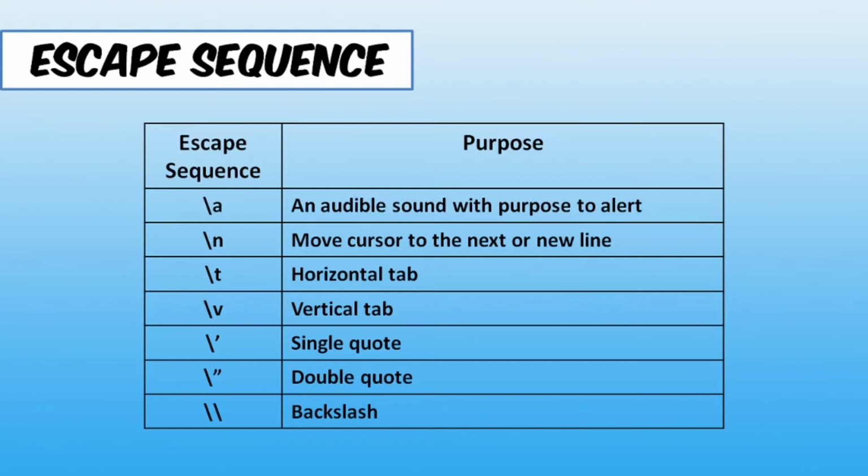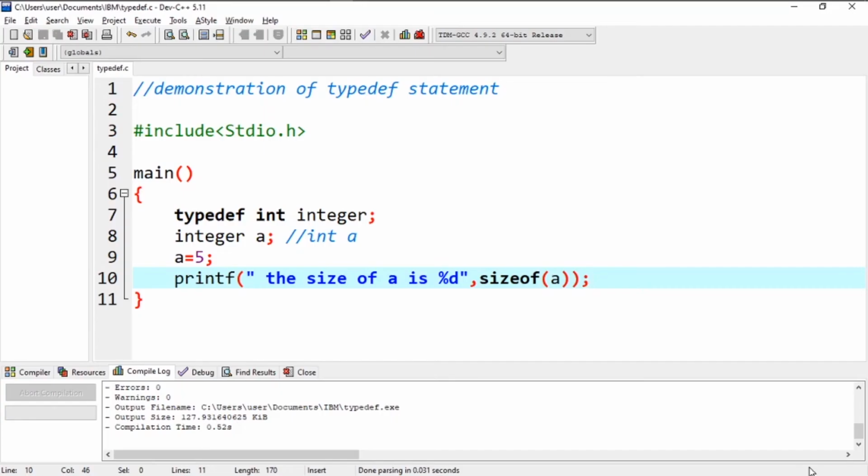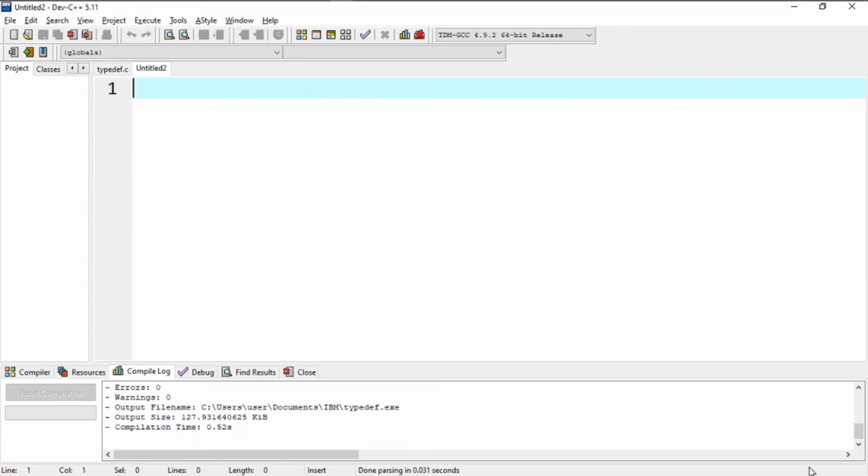Similarly we have backslash t. So this is used to produce a horizontal space, that is horizontal tab. Likewise we have backslash and b. This is used to generate vertical tab, that is vertical space. Similarly for single quote we use backslash and a single quote, and for double quote we use backslash and a double quote. Similarly for backslash we use double backslash. So let's see all this in Dev C++. So here we are, let's create a new file, Ctrl+N, and let's give it a title, that is demonstration to escape sequence.